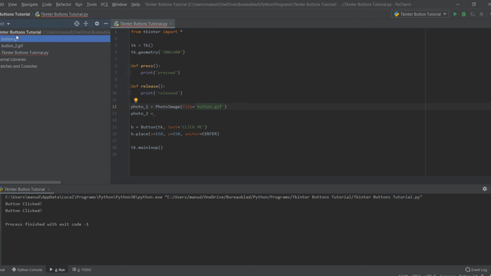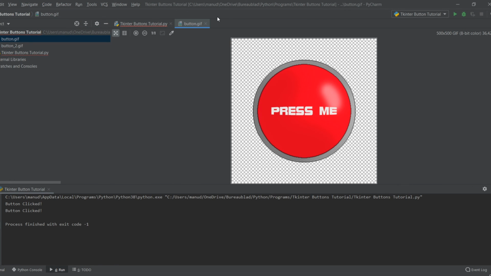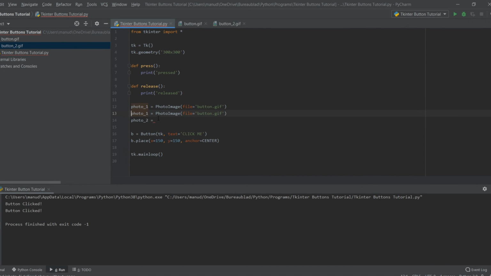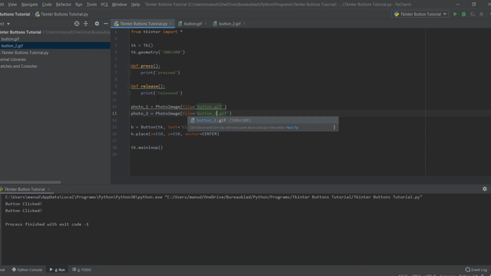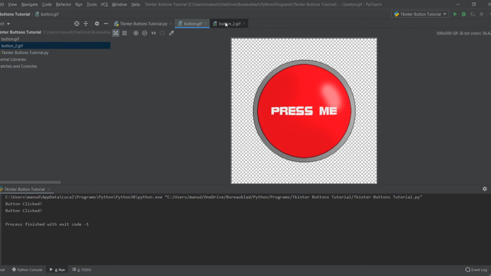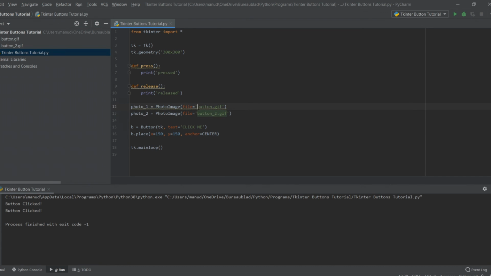And I simply called this one pattern dot gif, and this one is pattern 2. So it's exactly the same, but like that. Now make sure that you put these two files in the same folder as the Python file, because if you don't do that, you need to put the complete file path.